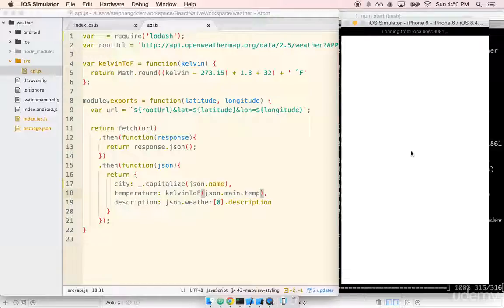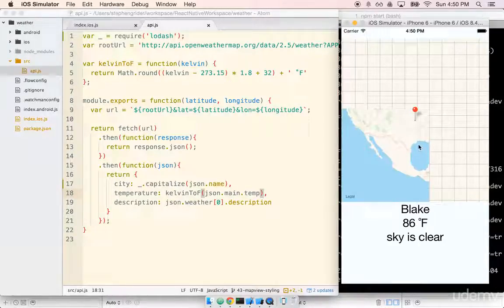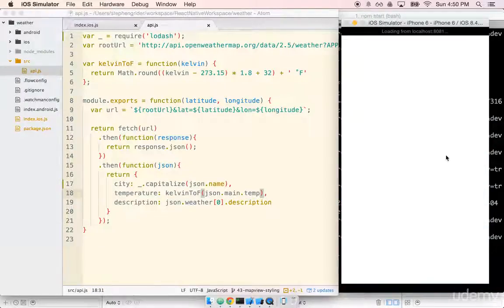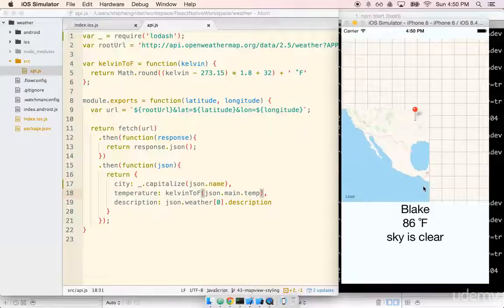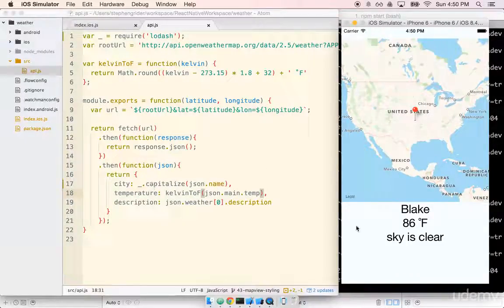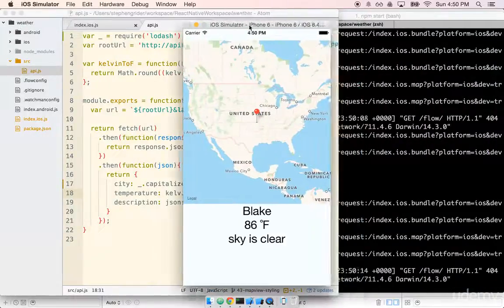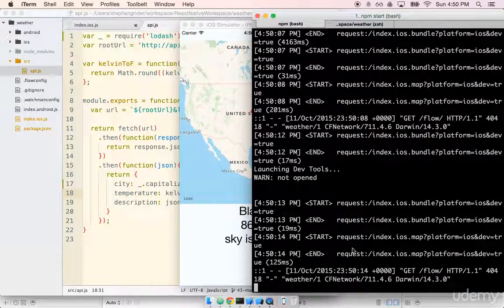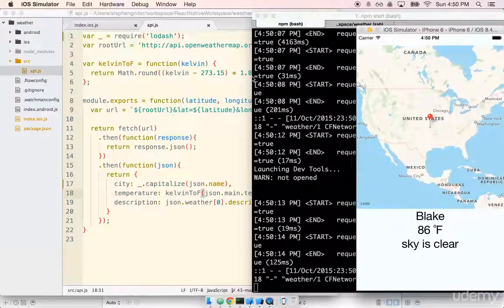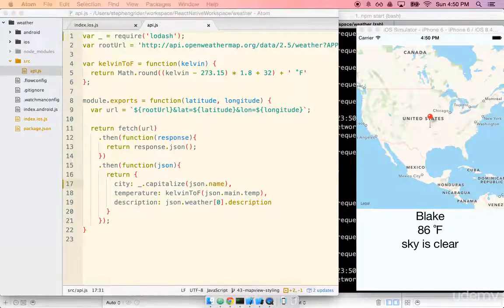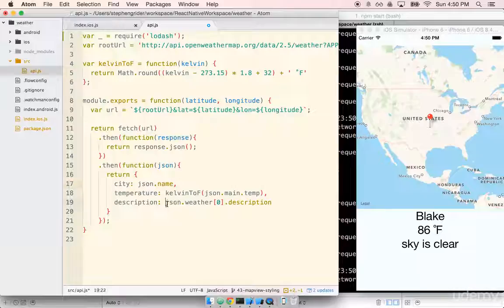We'll refresh. Let's refresh again. I don't think the npm start took. We still have sky is clear lowercase. Something here feels a little bit funny. Capitalize JSON name. Oh, my mistake. I'm capitalizing the city, not the description. I bet everyone who's watching just noticed that and was yelling at their monitor, what are you doing? Why are you capitalizing the name?